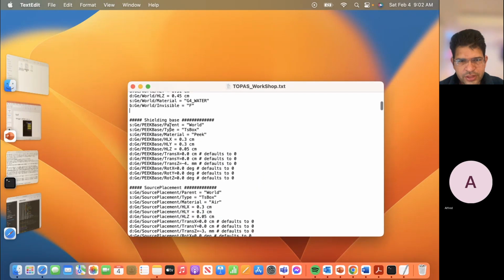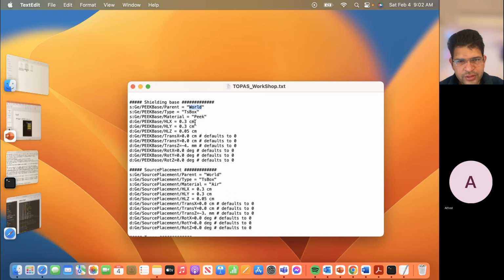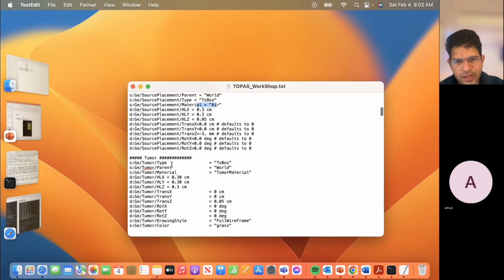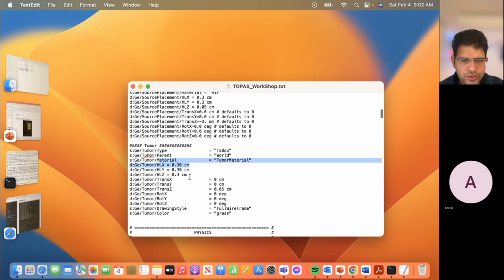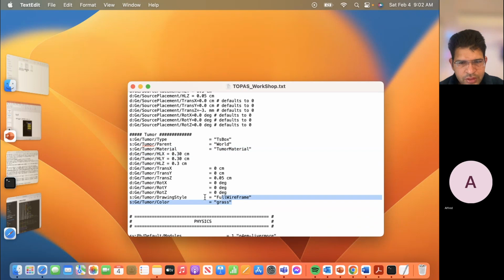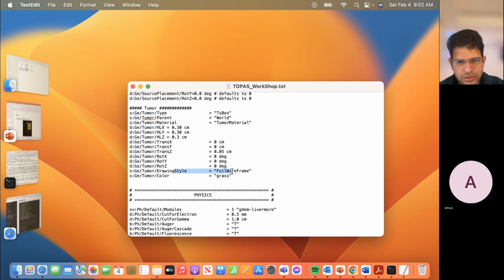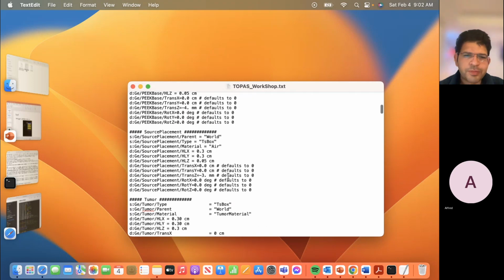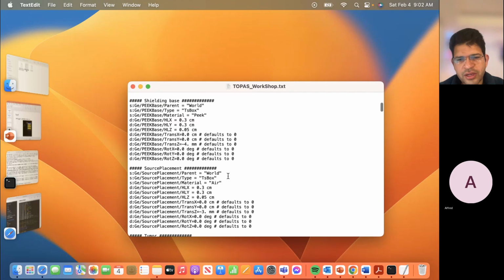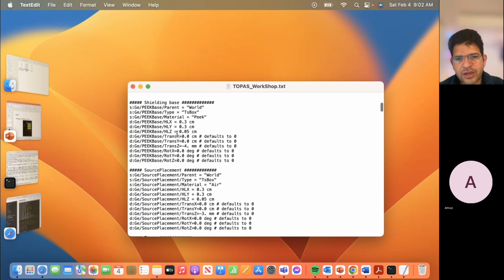So you see here the peak box I've defined. It comes from the box, like I said, the base. Then there is another source placement box. It is filled with air, and then is the tumor. It's also a box made up of tumor material, with the composition that I took from the ICRP report. And I've done the same thing, defining what drawing style we want to see and what color. So basically, it's the same thing like we saw in the parallel world, and these boxes are not actually parallel in the parallel world. That's why I didn't use the parallel world concept here.